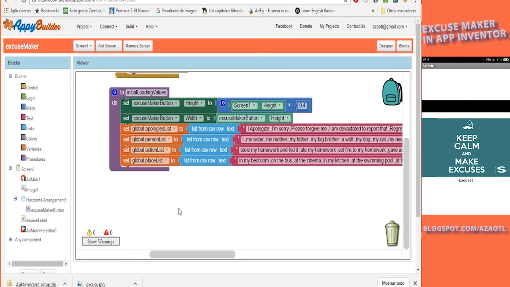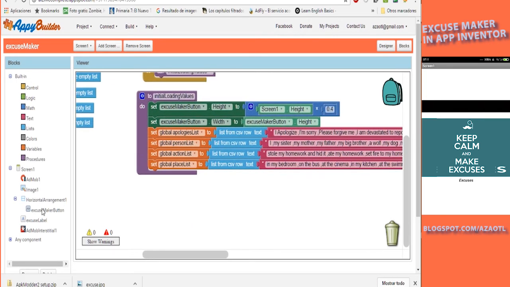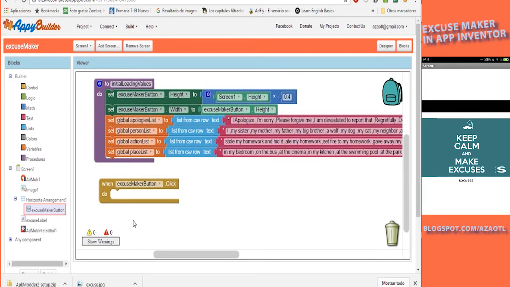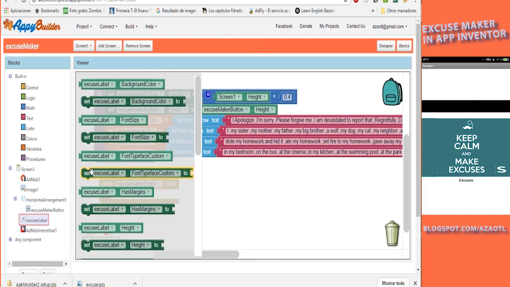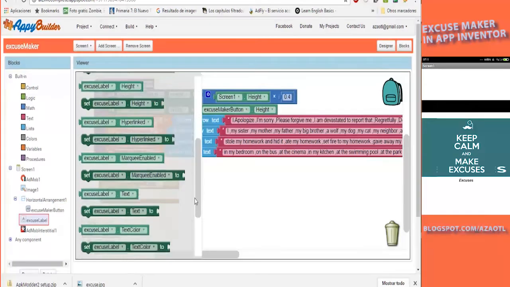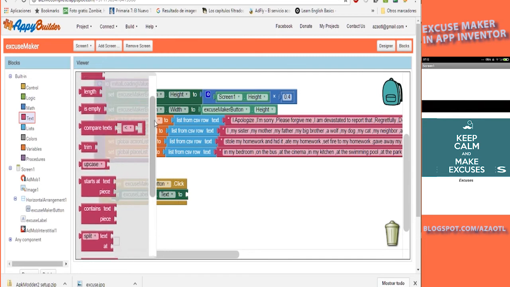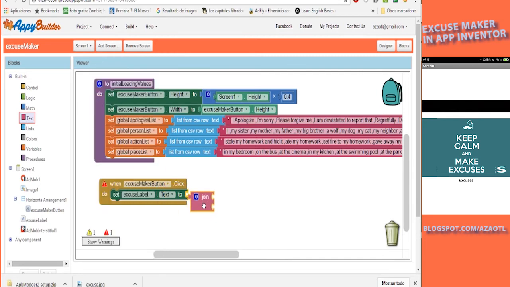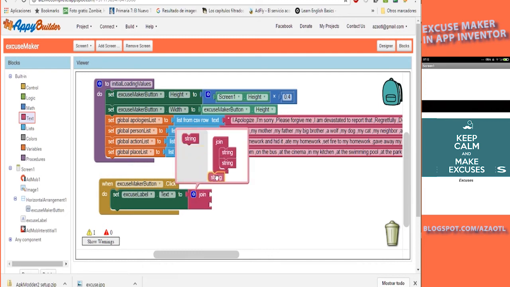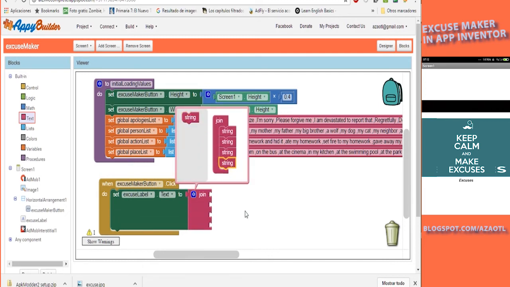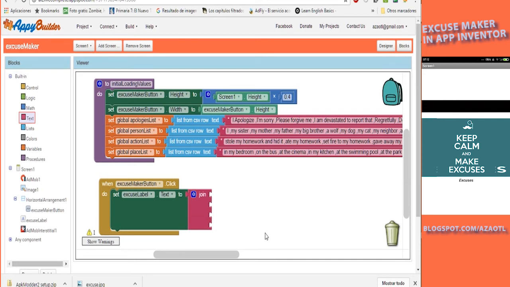Now we need to create this procedure for when we click on the button. So we go to button, click, and we're going to create a very simple procedure. So what do we want? When we click this, we want the label to display or change its text. And it will change its text from different lists, so we're going to join different elements. So let's say it works like this. I'm not sure yet. We have 4 elements from the list.